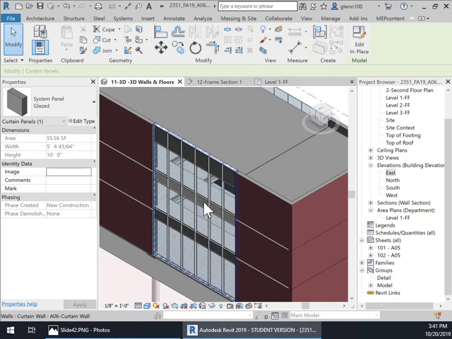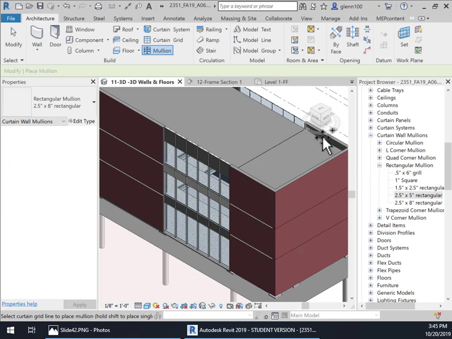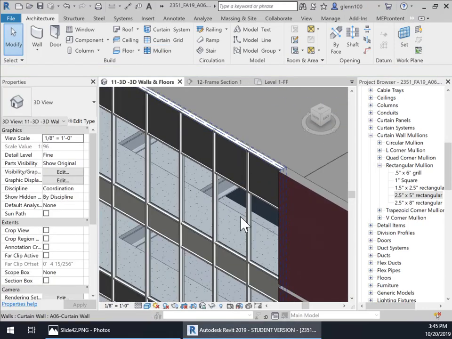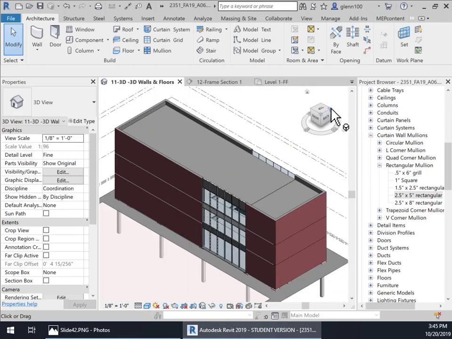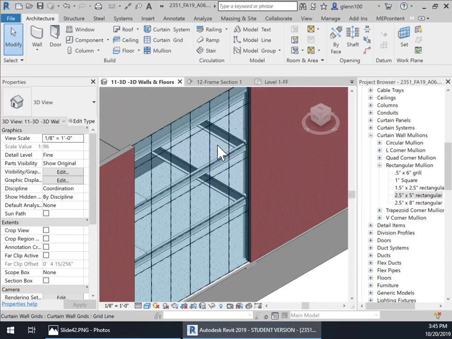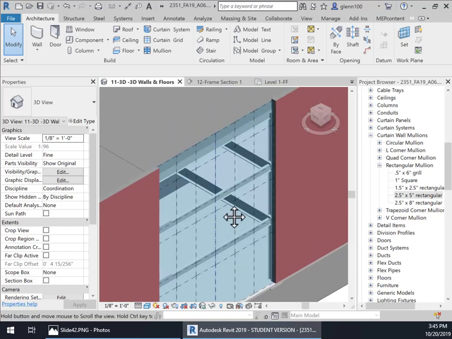So the first thing we really need to do is come in and create our mullions. So let's go in and add our mullions in here. And as I said before, let's escape out of that and zoom in here. What we want to do is add 2.5 by 10 mullions vertically and then 2.5 by 5 mullions horizontally. And we're just going to go over here to this other glass curtain wall that you created previously. And you've got it all gridded out the way you want it.